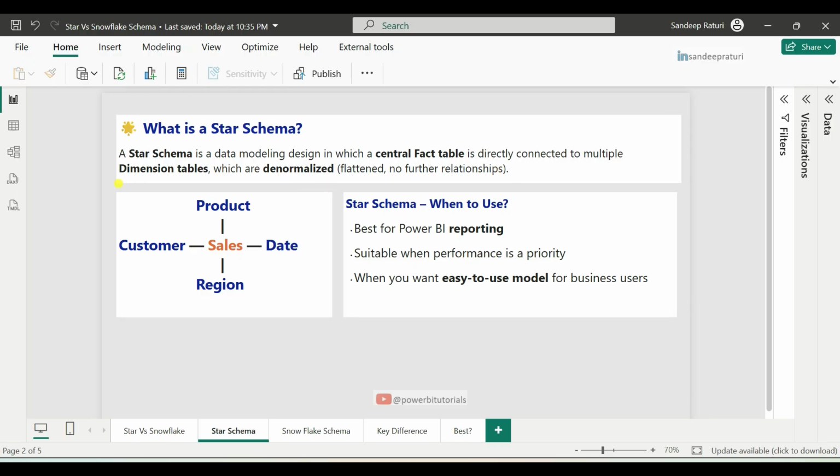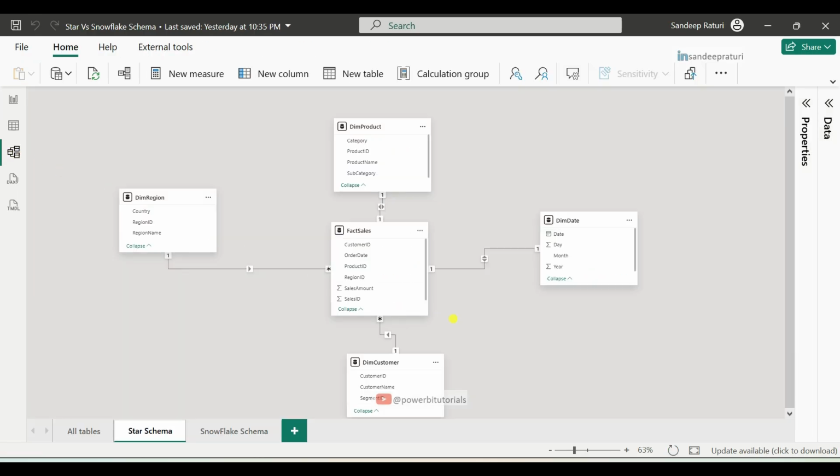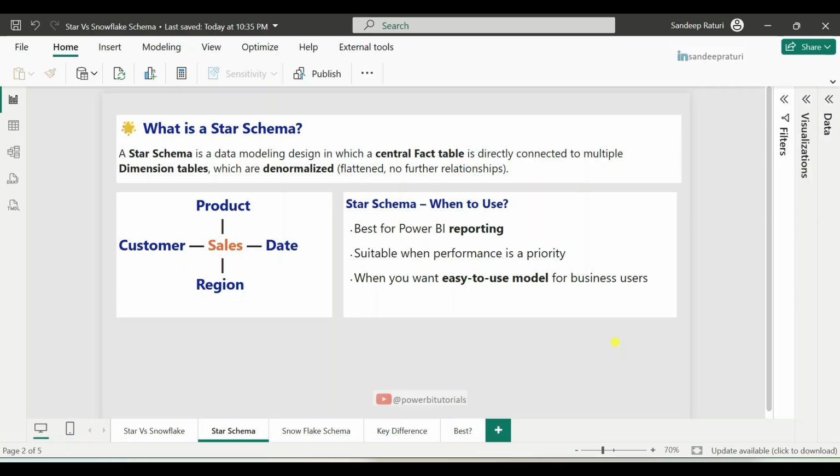Now let me show you the model view for the star schema. If you see here in the center we have one fact sales table which is connected with multiple dimension tables: dim customer, dim date, dim product and dim region. And if you notice here, dimension tables are not connected with any further dimension table and it looks like a star. So that's the reason we are calling it star schema.